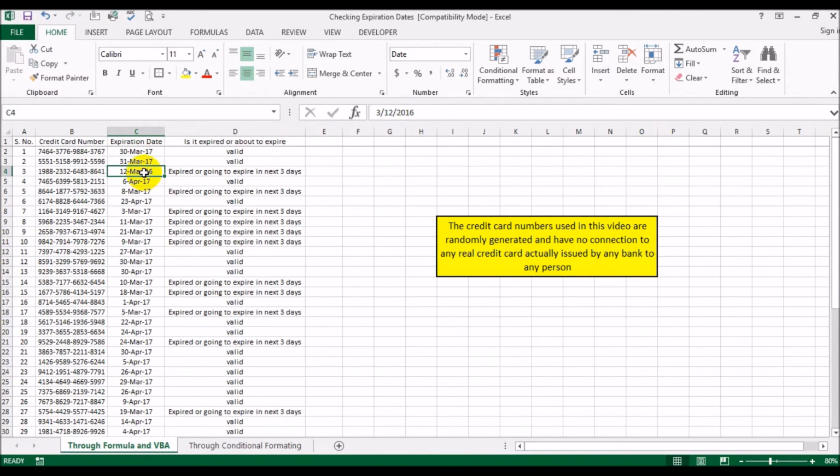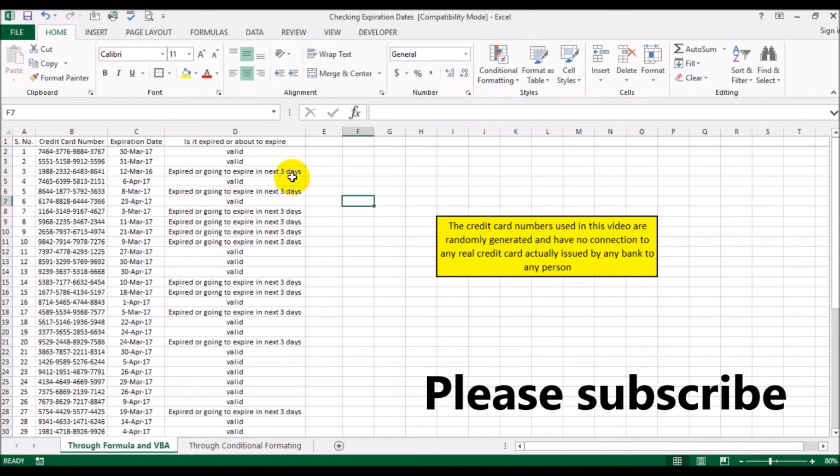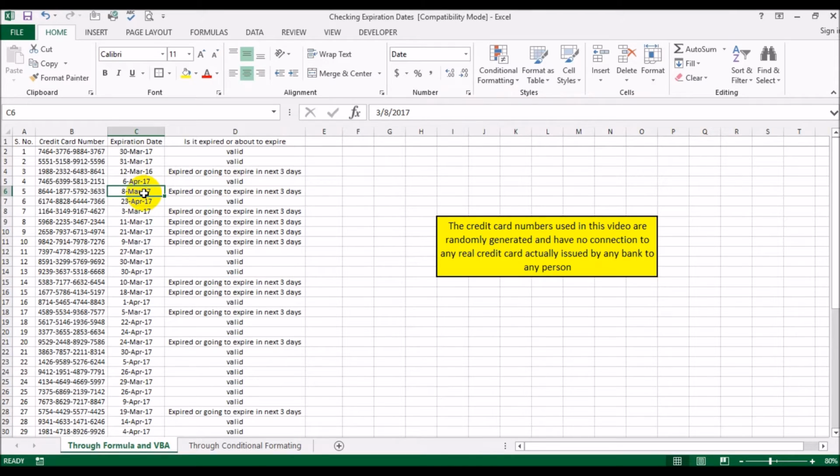Now let's look at this 12th of March. Now is C4, the 12th of March, before the 24th of March? Yes it is. Condition met. Okay, so it's going to say expired or going to expire in the next 3 days. 6th of April obviously is valid. 8th of March, date is passed, so it's valid.